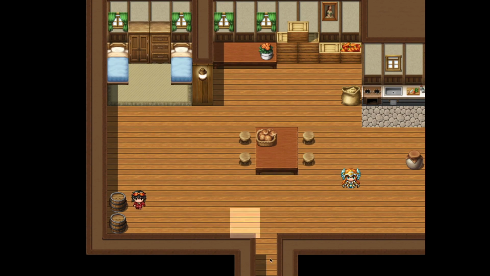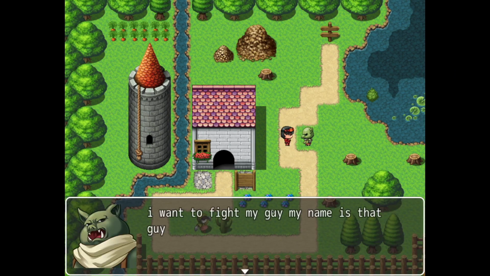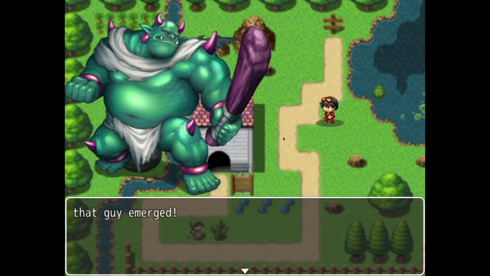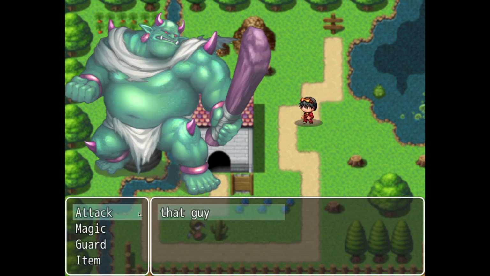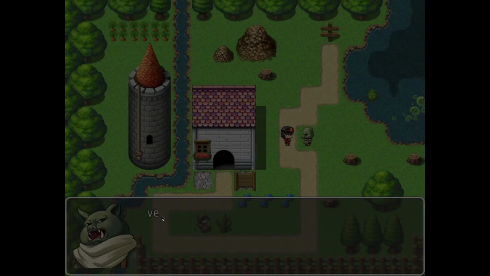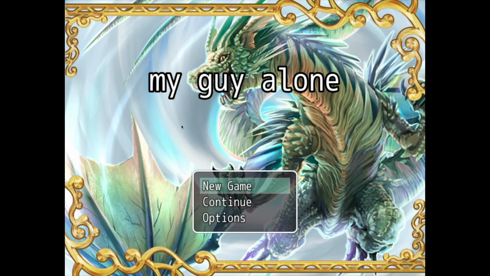Let's just skip the $1,000. We don't need that. Yeah, so sometimes you need to check with it. But you're the one that's to touch him, so see. I want to fight my guy. My name is that guy. Fight? Yes. So now what's going to happen is we chose side scrolling. So now we have this. Fight, attack, that guy. And game over. So that's what we have right now.